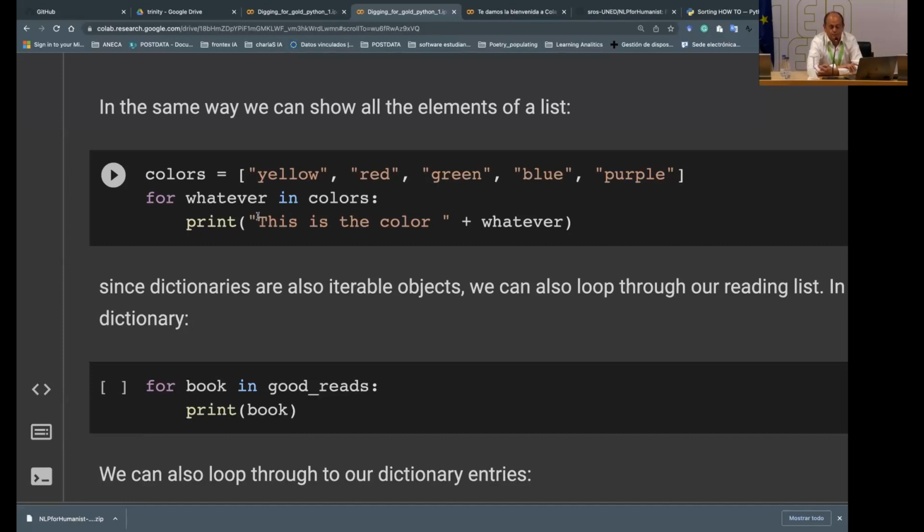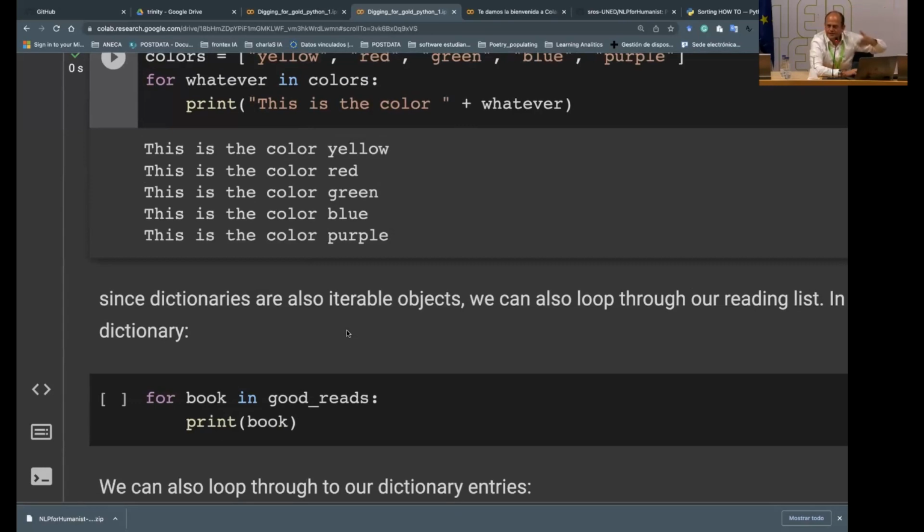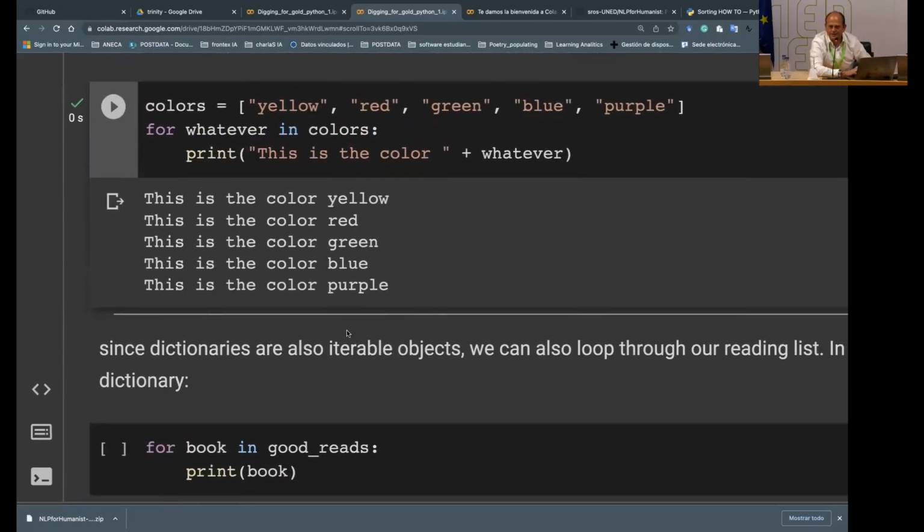Okay, so whatever color is in the list, I'm going to go through all the list from the first element to the last element, and I'm going to print this is the color plus concatenation, whatever, okay? So I print it and voila: yellow, red, green, purple, perfect, okay?